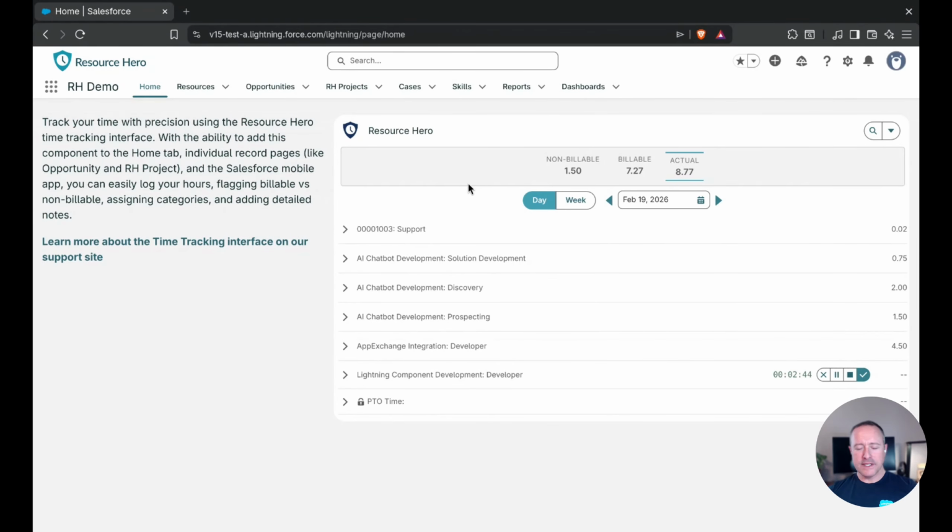Could we drill in a little bit more to checking out the totals and the date navigation, kind of like after you're done tracking? Yeah, that's a great point. So you notice here, for customers that are used to our existing time tracking interface before the V15 release, you might notice that there's a few differences at the top here.